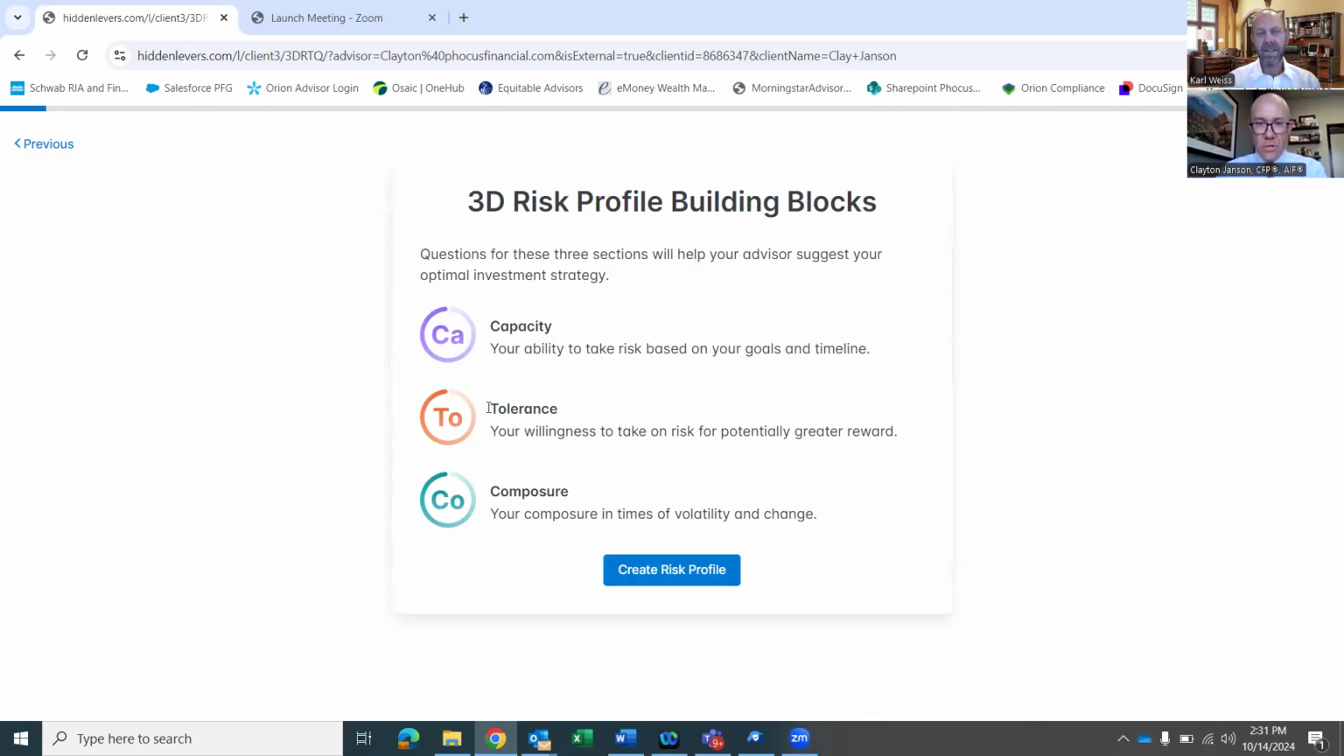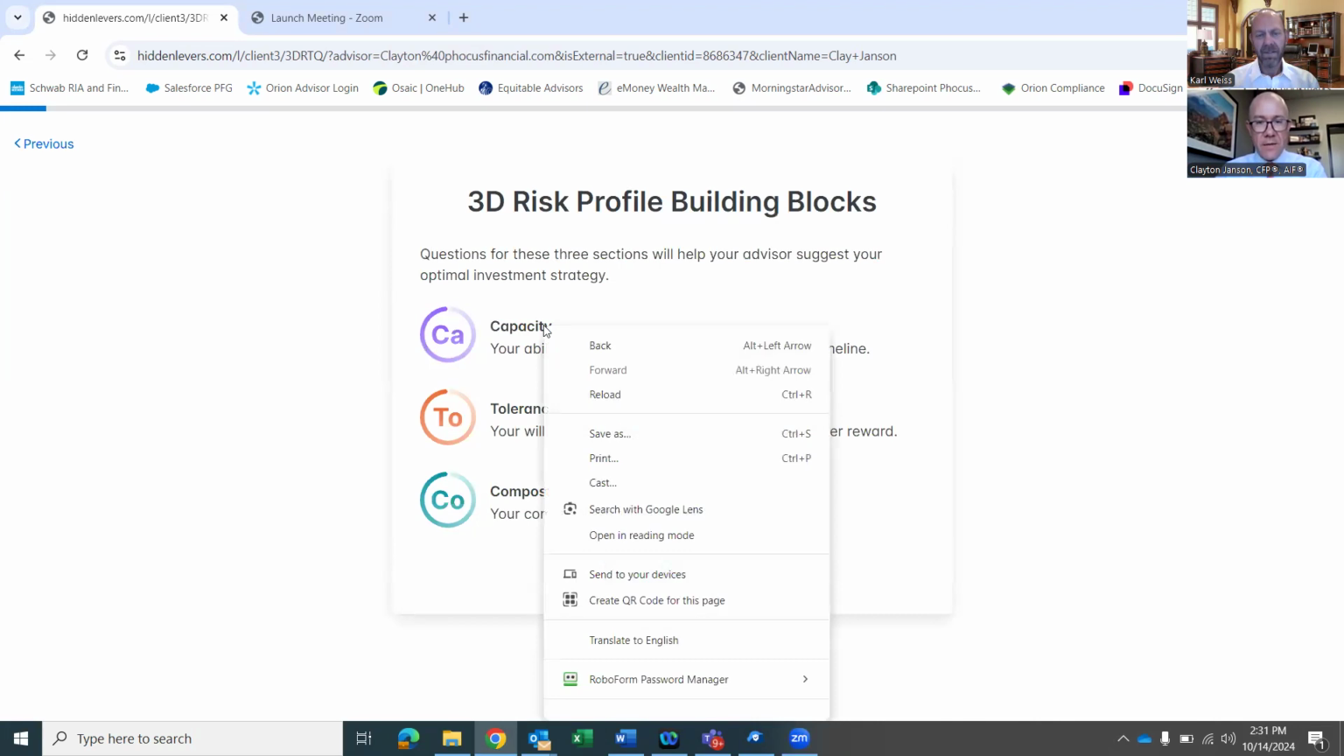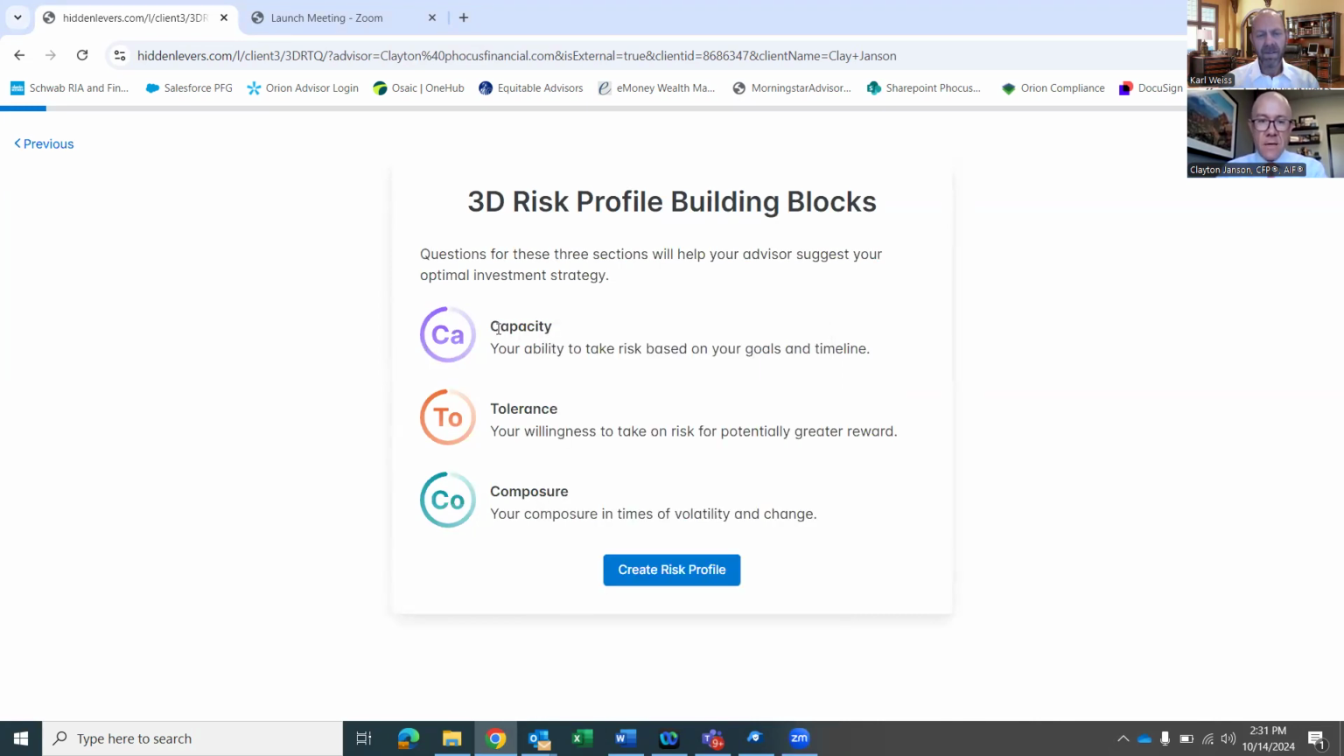But what I love about our new risk assessment tools, this one in particular, it really does focus on 3 areas. That's where they get the 3D part. Capacity is your ability to take risk based on your goals and your timeline. And then it also adds composure, which is more about the volatility and change and your psychological comfort with that. So you're going to see these different areas. We're going to go through the questions right now. And Carl and I can go back and forth on what some of these questions mean and why they might be important to you.